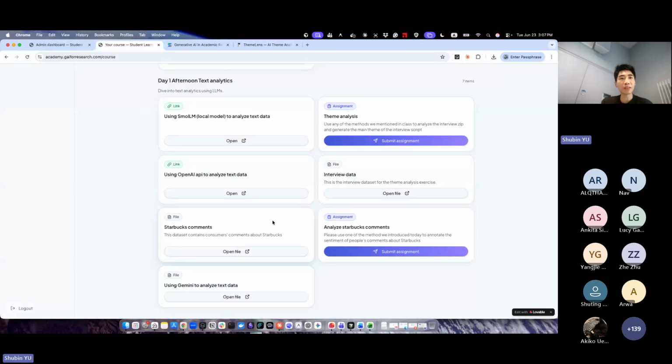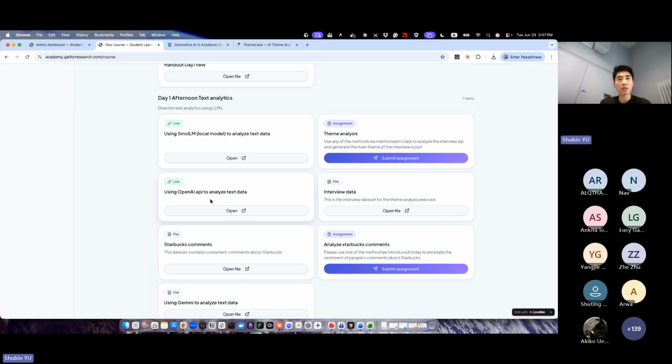So how do we do it? I offer you several ways. The first one is to use the OpenAI API to analyze text data. Or use SmolLM, a local model, to analyze text data, or use Gemini. Both are fine. Let's start with SmolLM, because sometimes you want a local model and you don't want to pay for it. So what about using a local model?